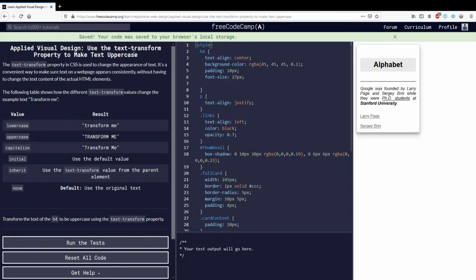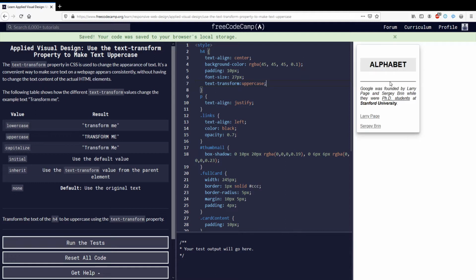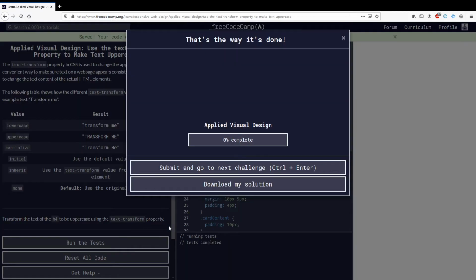Use text transform property to make text uppercase. Okay, as you can see, we can make it lowercase, uppercase, we can make it capitalized, initial, which will just make the first letter bigger, inherit, which takes the value from the parent, and done. Transform the text of h4. Okay, let's just copy that to uppercase, and cool, boom.